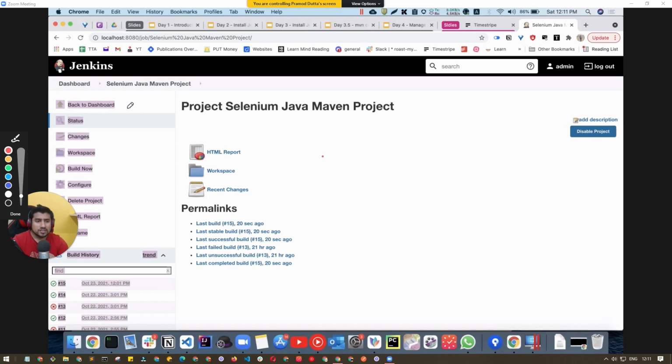Awesome. These are a couple of the options which are available. You can build the project right now, configure the project, change the settings, delete this project, see the HTML report, rename it, see what changes were made to this project, see the status, and go back to the dashboard also.